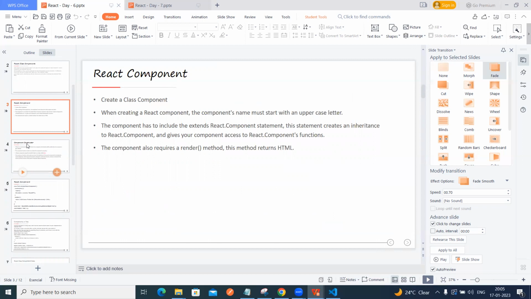The component has to include the extends statement. Whenever we create a class component, it must extend the React.Component statement. Without this extends, we are unable to work with the React class component. So we compulsorily have to extend React.Component. This statement creates an inheritance to the React component.